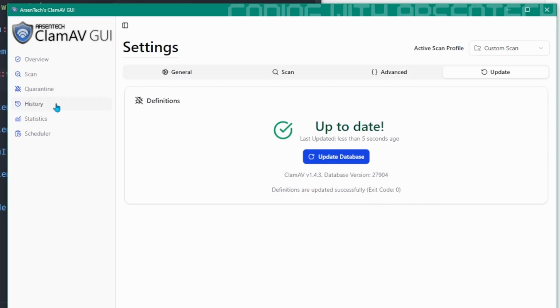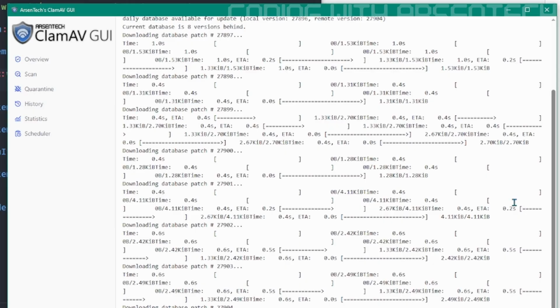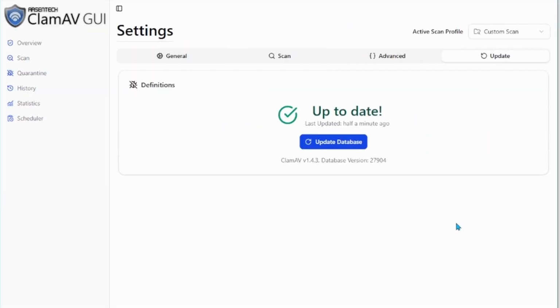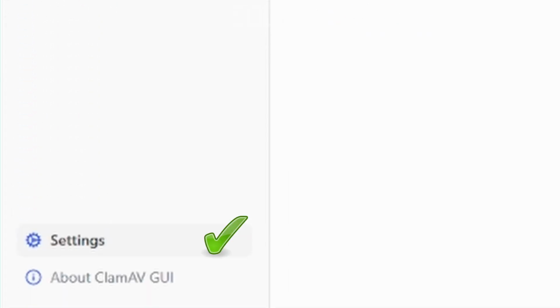But to view the logs, you should go to history, click on here, view log. You should see the log right here. And the tab overall looks better. If I want to implement the app updater, I will implement it right under the definitions updater. I have completely finished the settings page.